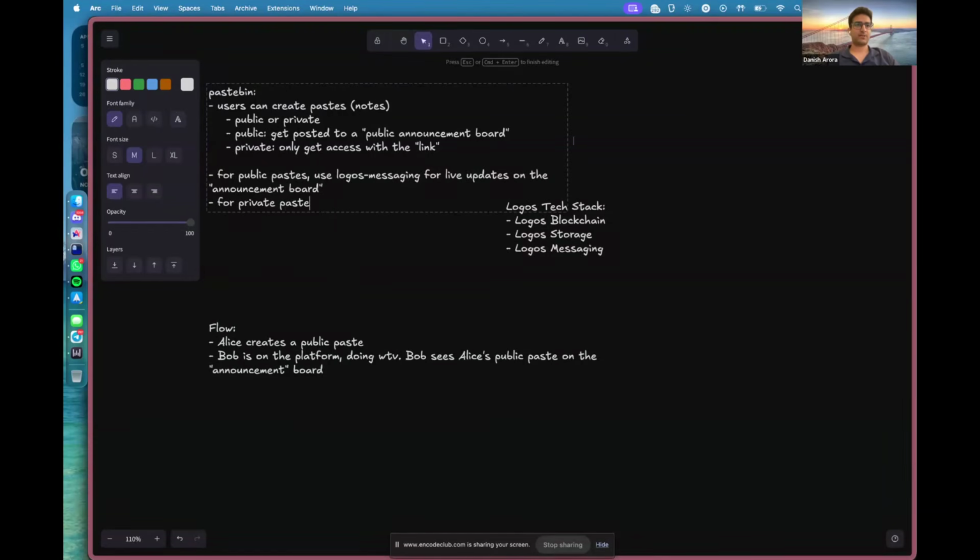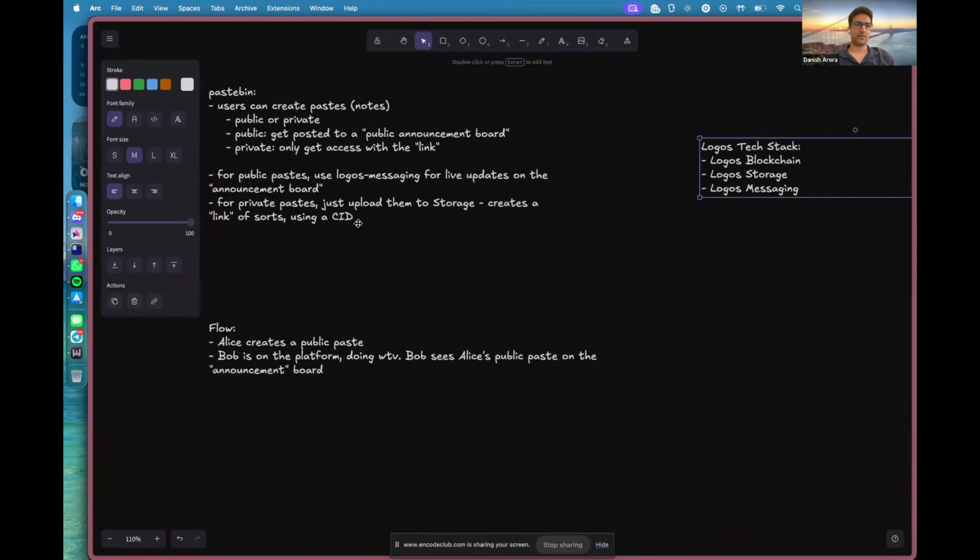For private pastes, just upload them to storage. We've already mentioned that they can only be accessed with a link, which means it creates a link of sorts using a CID, right? And a CID is basically a content address, like an identifier for your content.